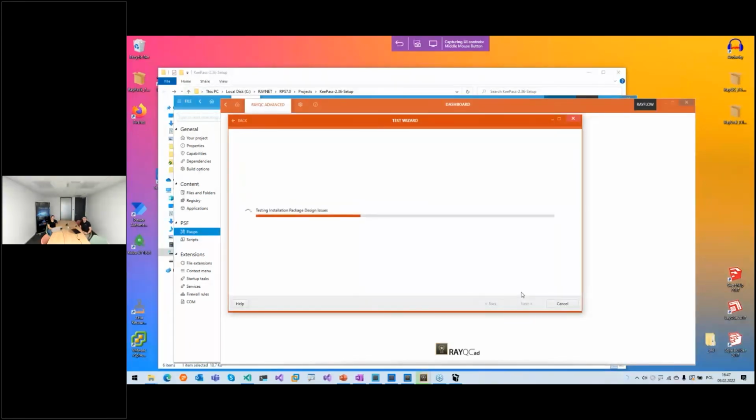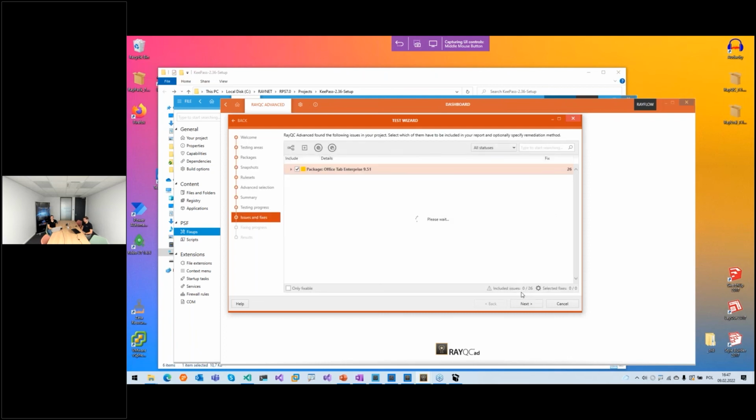RayQC Advanced also gives me a way to fix a couple of issues which might be found, specifically about conflicts with operating systems, some bad practices and stuff like that. For my setup, I see no errors, there are a few warnings, so it's good. It means it should run without issues on MSIX or Windows 11 together.